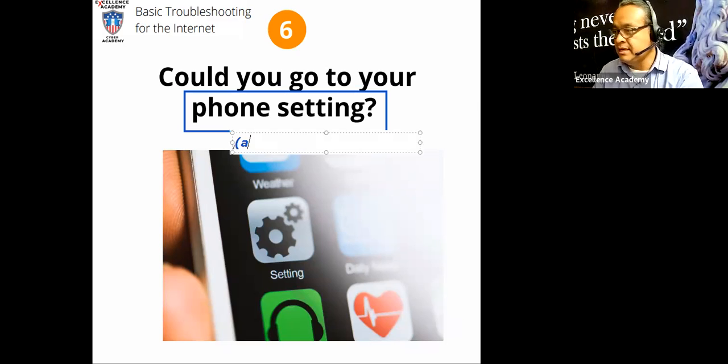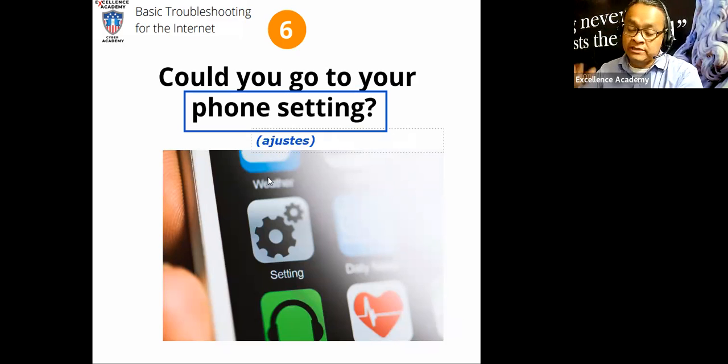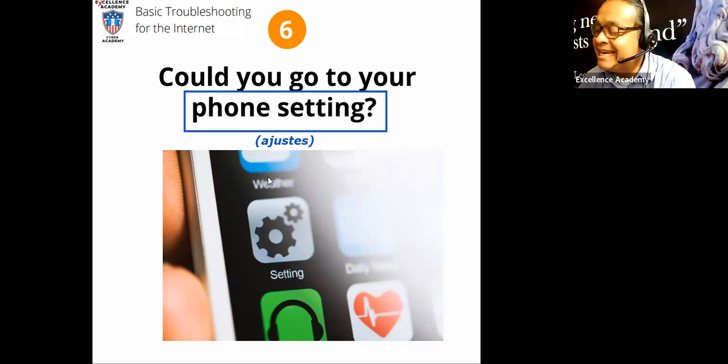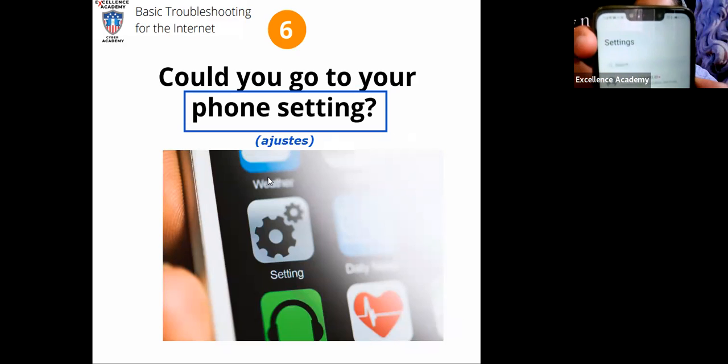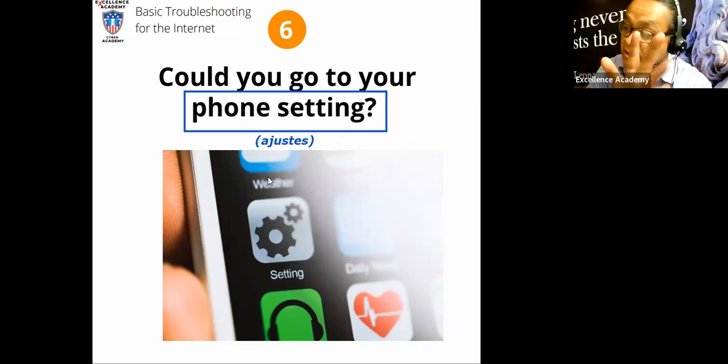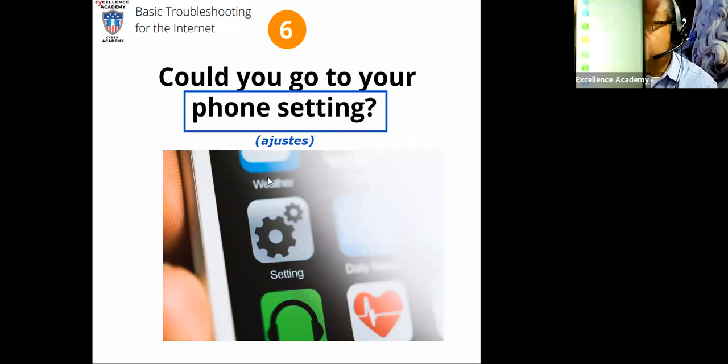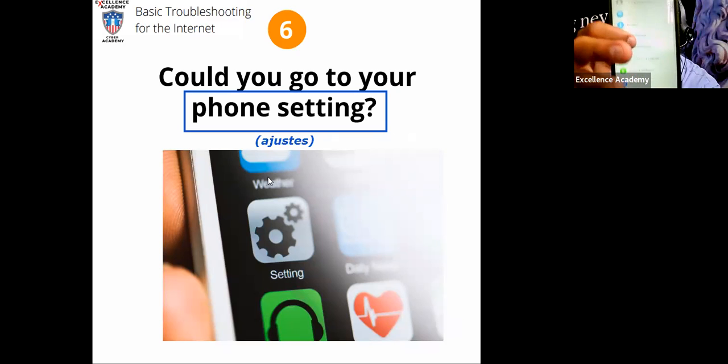Sometimes it's called "ajustes," you know, "ajustes de la red," "ajustes del teléfono," something like that. But in English, there's just one term. It's called settings. Sometimes it's phone settings, sometimes it's settings, but in settings, that's where you're going to find all the settings for the Wi-Fi, the mobile data, the applications, the storage, and whatnot. So here you're going to find the settings for the phone.